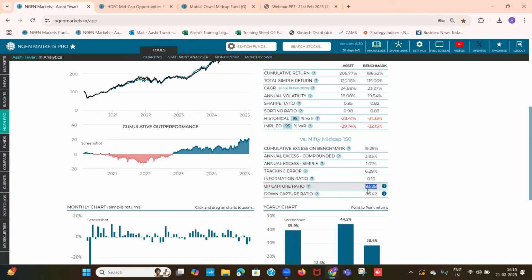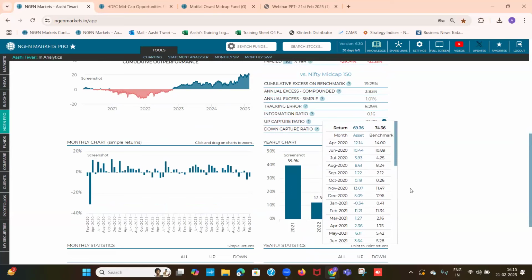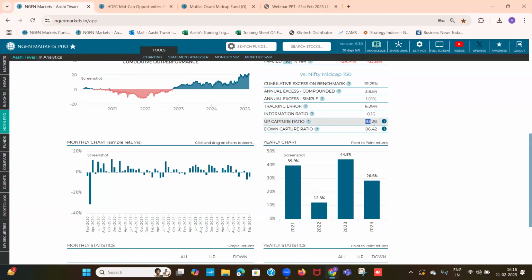Now to get a further bifurcation, that is a month on month drill down, you can anytime click on this I button. As soon as you do so, you can see what was the return being generated by the fund as well as the benchmark. Please note, only those months will be taken under consideration wherein the benchmark was generating positive return, irrespective of the fund generating either positive or negative return. On top, what you can see is the CAGR of the fund in comparison to that of the benchmark. Once you divide this, it will come up to 93.28, which is reflected right here in the up capture ratio.